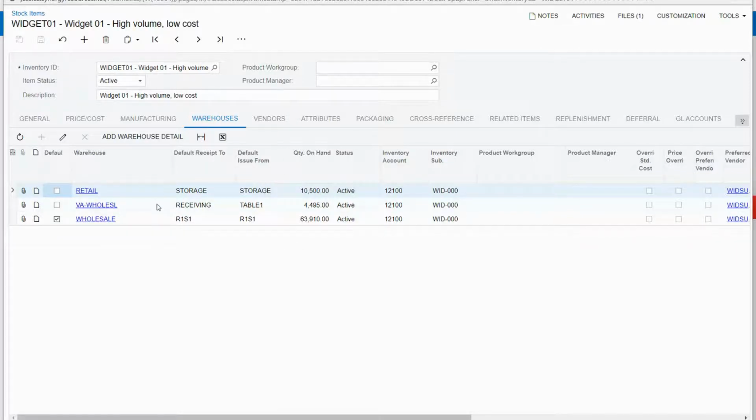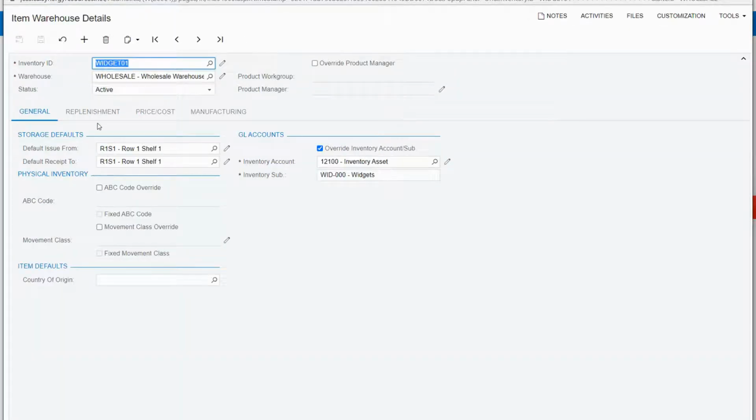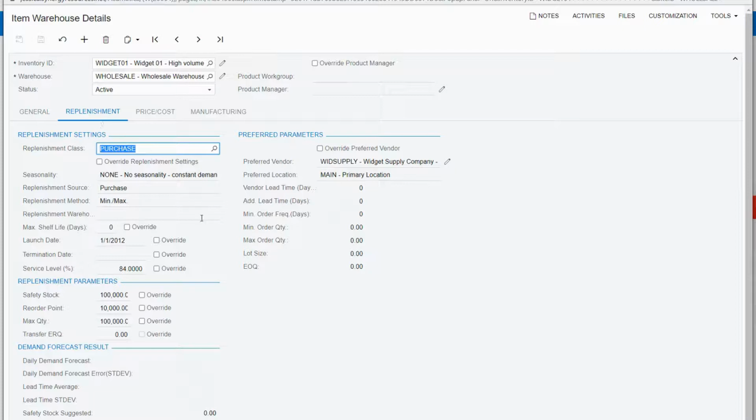Here I have multiple warehouse locations, also separated by locations within the warehouse, such as a storage location or row 1, shelf 1, where I have inventory sitting on hand. Each one of my warehouse locations can be tied to replenishment settings, and there are multiple ways to perform replenishments within Acumatica. The most basic form of replenishment is min-max reorder points, where you can determine either a manual reorder point setting or have the system calculate reorder points based on purchasing trends.